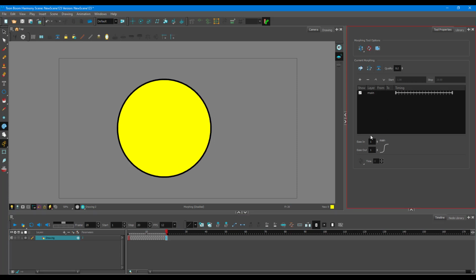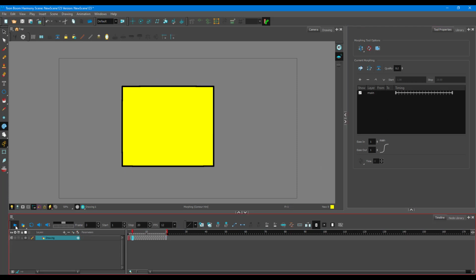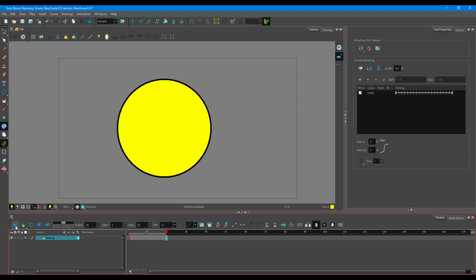So usually I like to have both the ease in and ease out set up, and this is how you see that the animation is much more natural and much more smooth. So that is how everything works. So that is how you can apply ease in and ease out inside of morphing in Toon Boom Harmony.